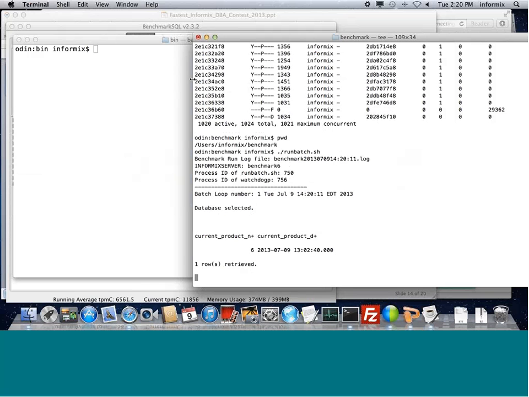as you can see, it's screaming there in the background with transactions per minute, and the batch job is on the first loop. I'll give it a minute or two here, and it will go on a second loop, and so on.